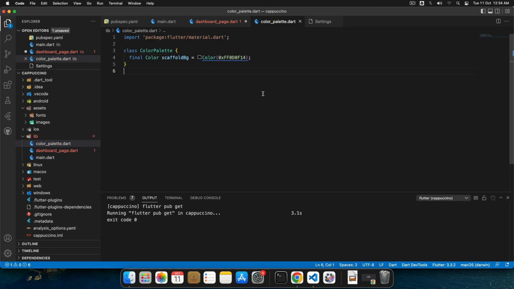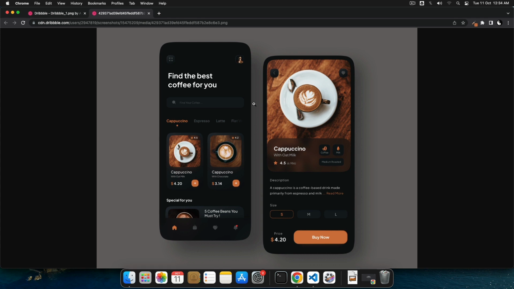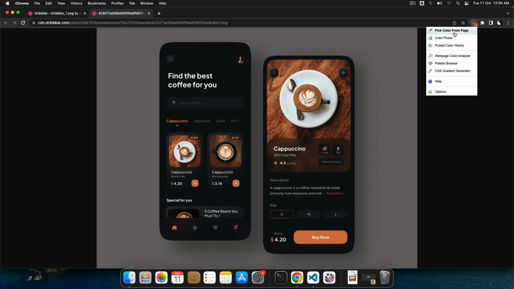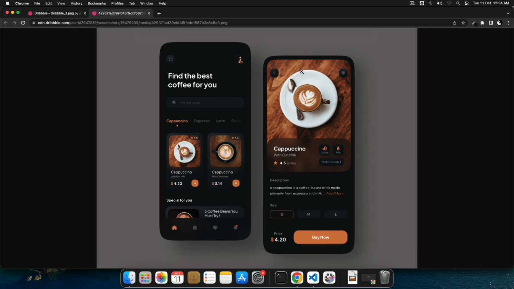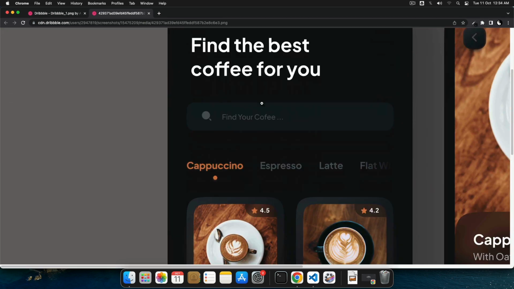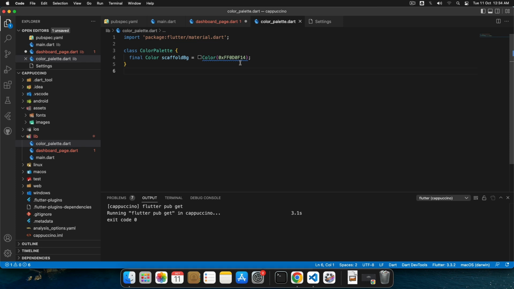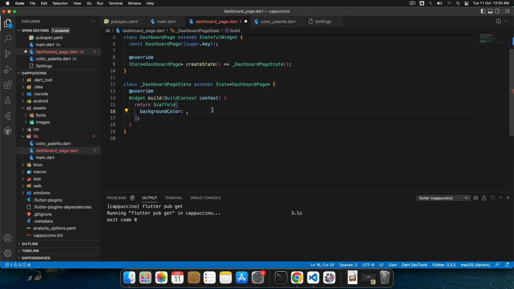Just to give you a small tip, if in case you want to pick a color from anywhere on the screen, there is an extension called ColorZilla. If you use this extension, it will allow you to pick color from anywhere on the screen, and you'll get this RGB code. Okay. So yeah, this is like a small bonus tip for you guys. Now go back to dashboard.